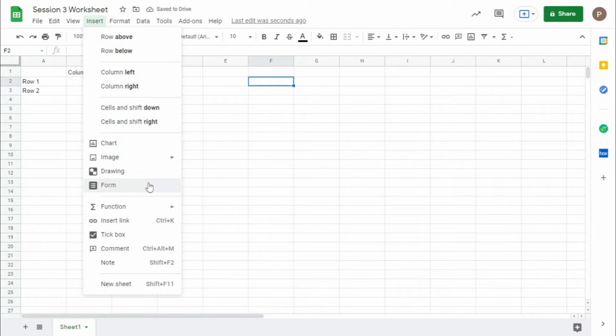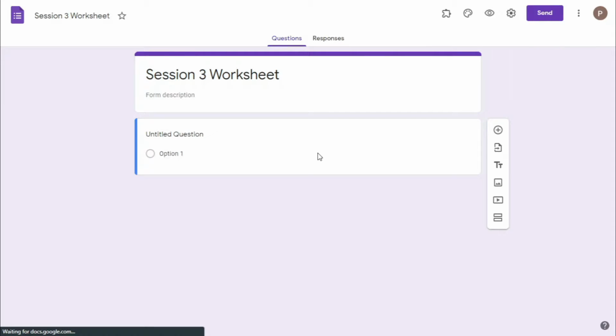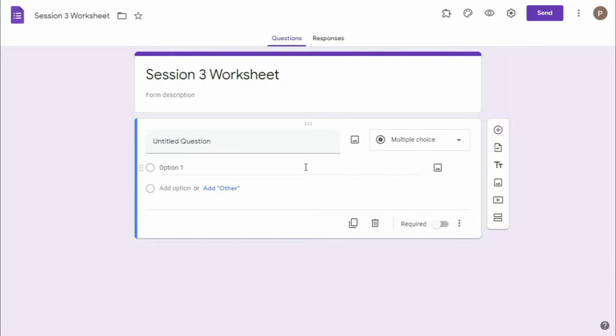Next, form. If you click Form, then it opens a Google Form like this. You can create a Google Form which is directly linked to Excel, which is useful for you to collect data directly into your Excel based on the responses.